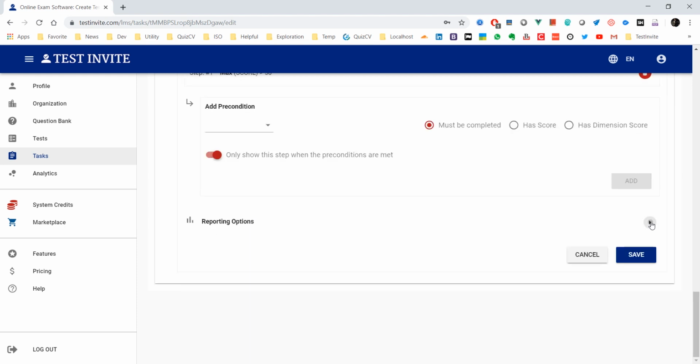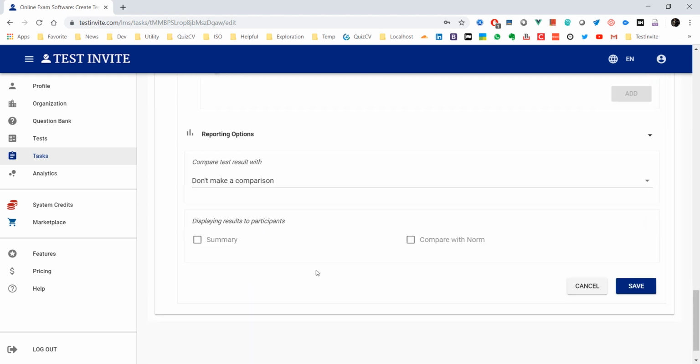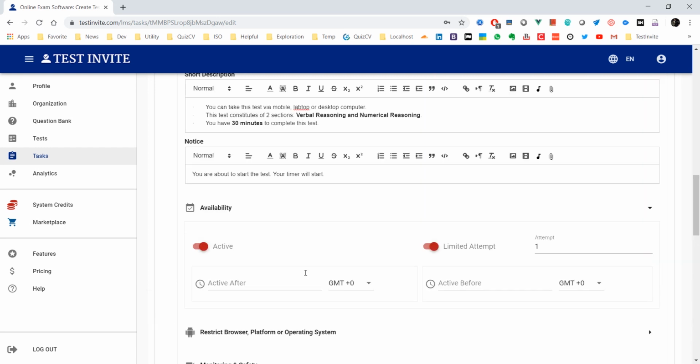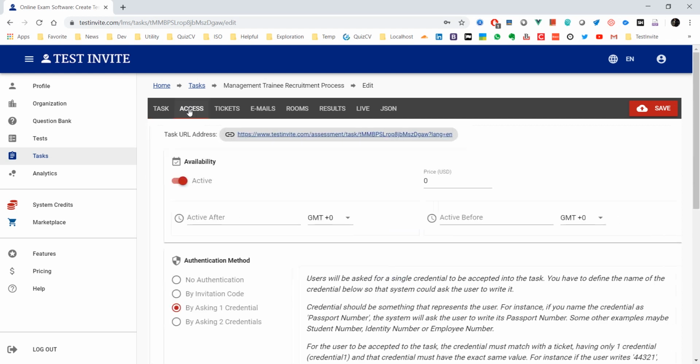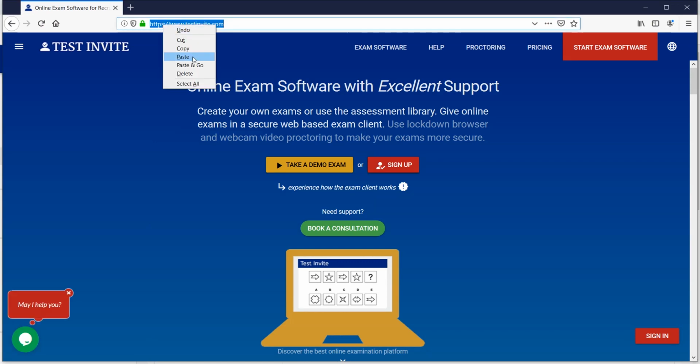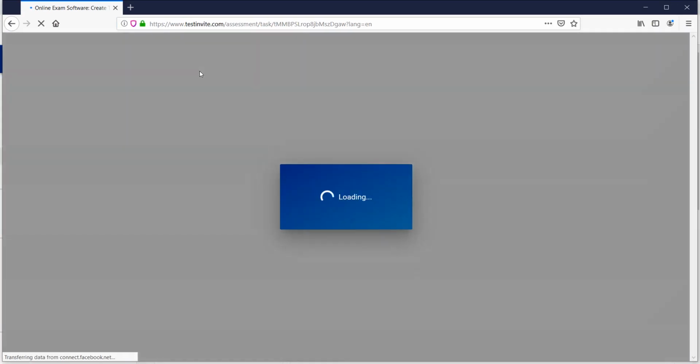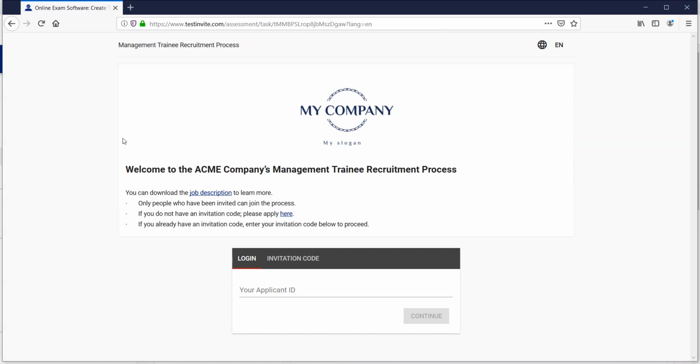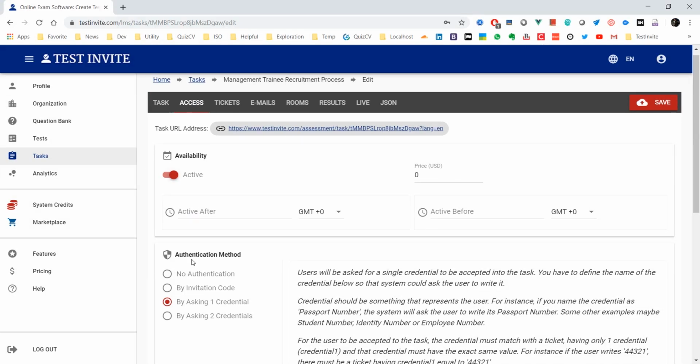And in the reporting options, we decide whether we want to display the results to the end user or not. Okay, let's move on. So when the task is almost built, you decide on how to let people access this task. There is basically a link here, so that when people visit this link, they will see your welcome page and the authentication method that you have just chosen. It is here.